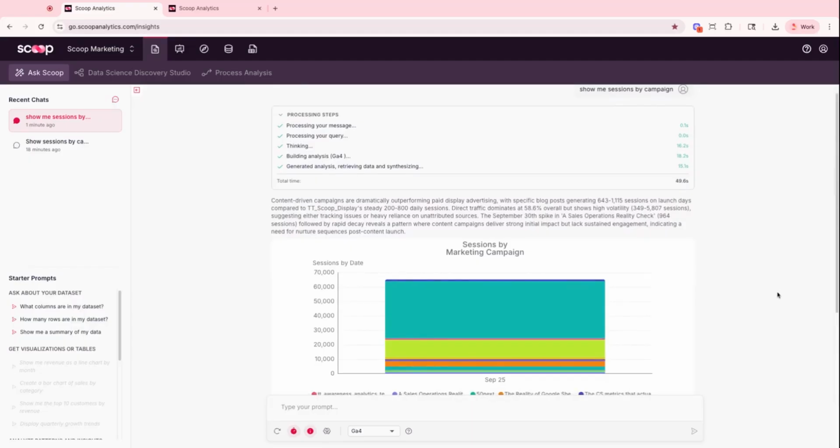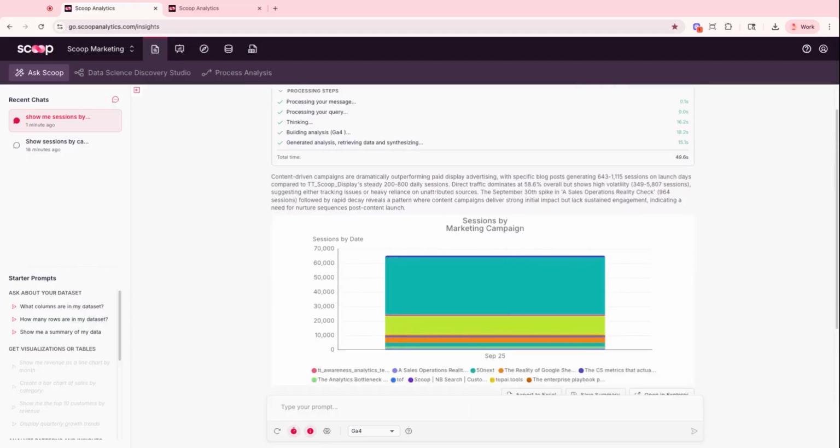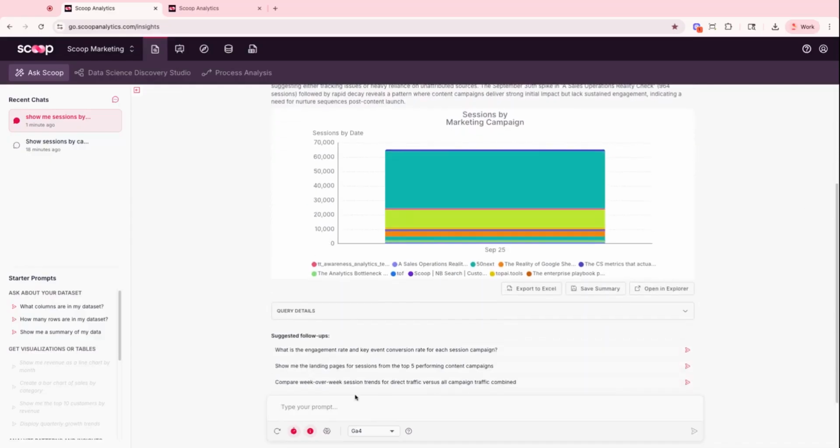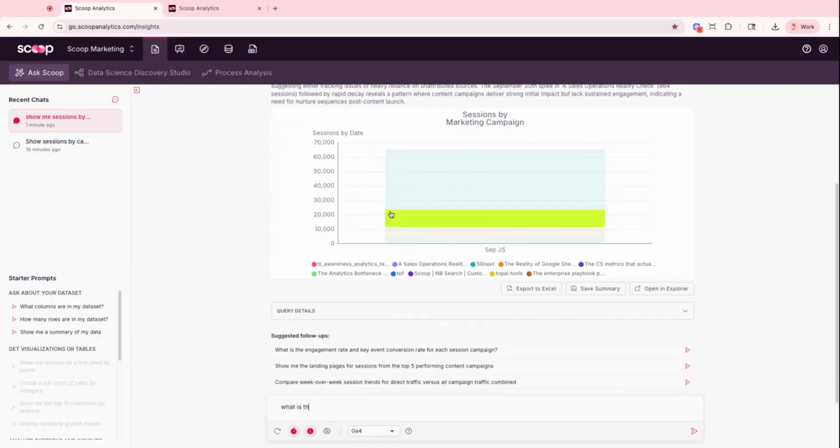Great. I can see campaign traffic at a glance. Direct traffic dominates, but I want to understand which campaigns are actually engaging visitors. So I have to ask a follow-up question. What is the average session duration for each campaign?